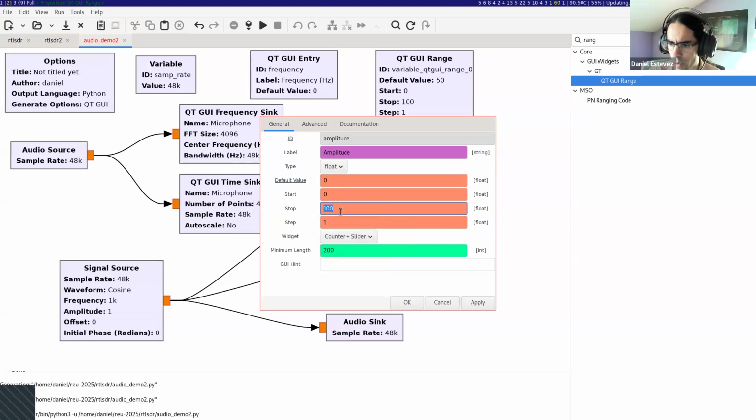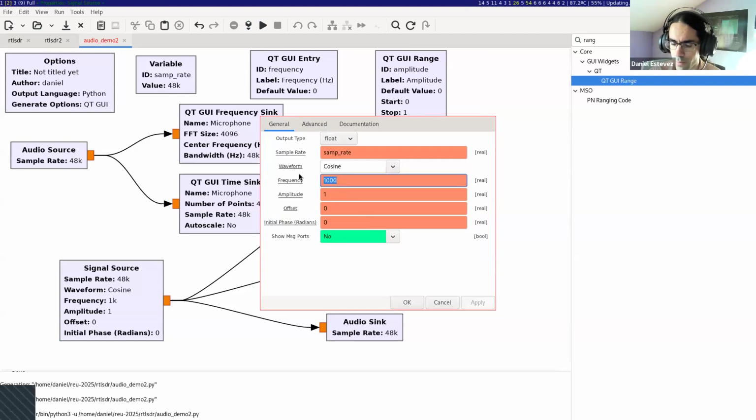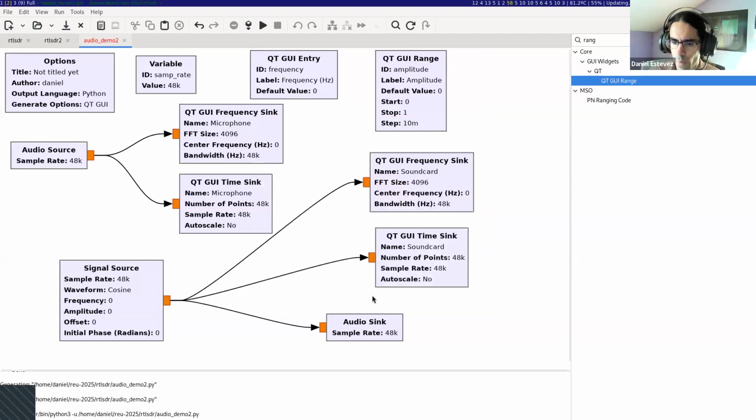So start at 0, stop at 1. That's the maximum value, and step, I don't know, 0.01, for example. And then we have 100 steps. So that's how we define our slider. And then do not forget that these names need to be written in here, so for the frequency and also for the amplitude.